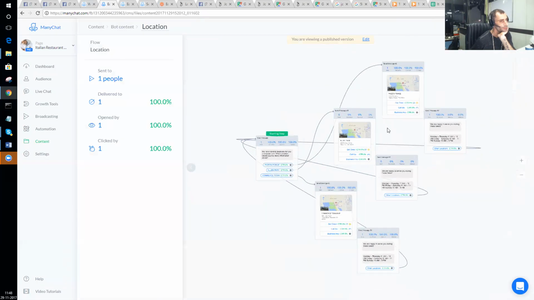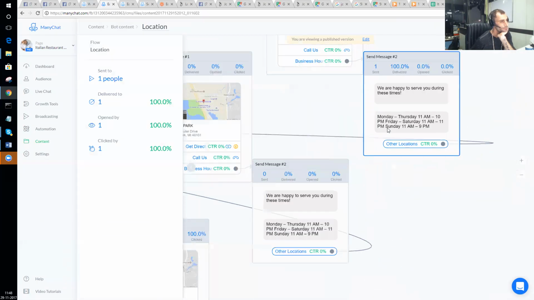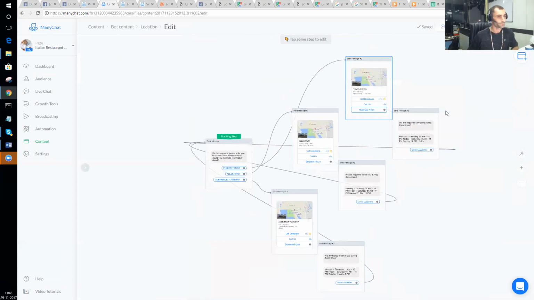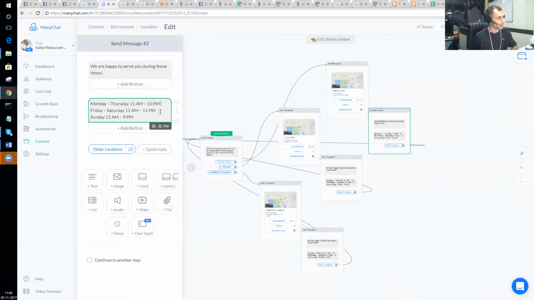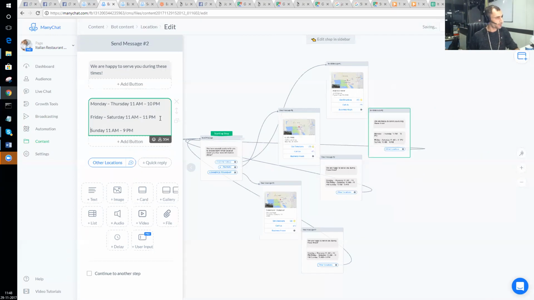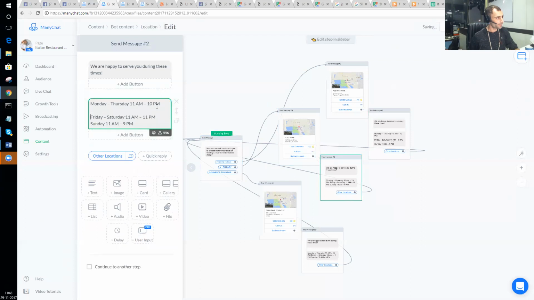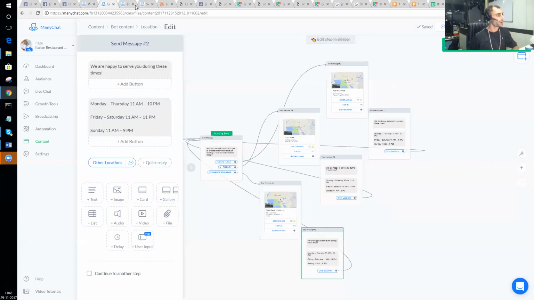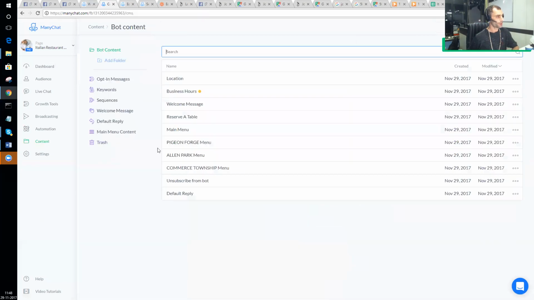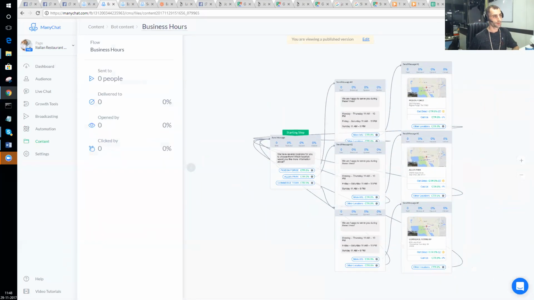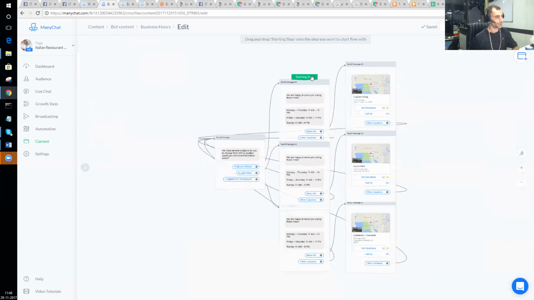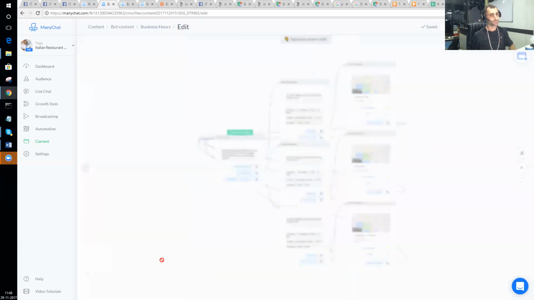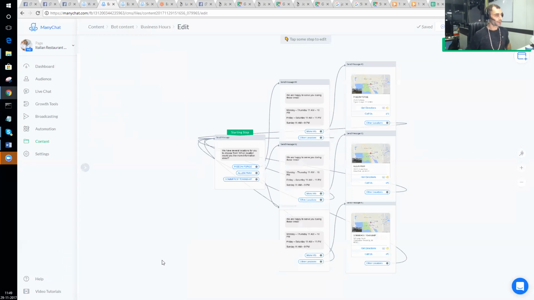It's in this location right here, I'm assuming. Yep. He's right there. So let's just edit that guy. Let's edit that guy. And then let's edit that guy. Let's publish him. And then let's just go back to the content for business hours. And let's move this guy back over there as our starting step. And let's publish him.